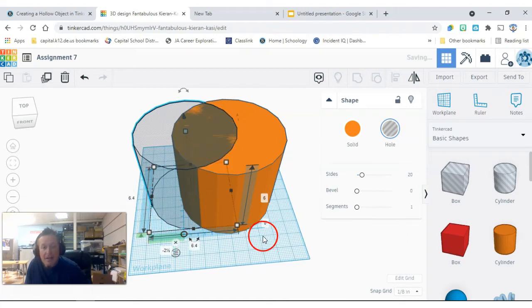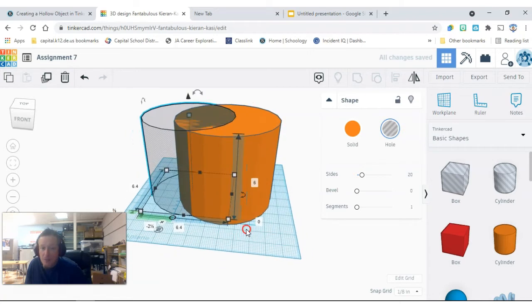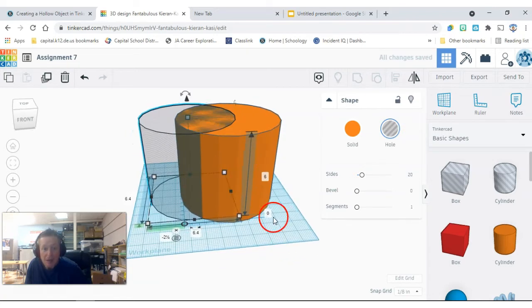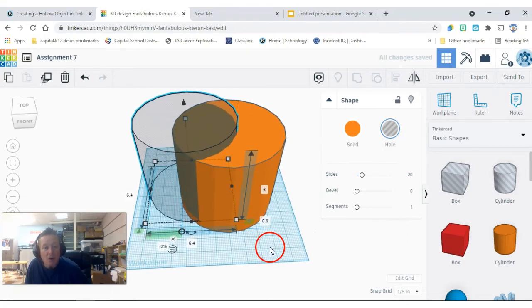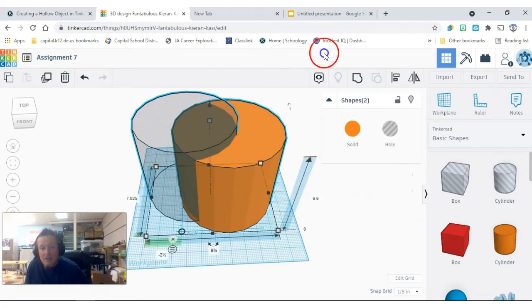Okay, and then since I want a 6/10 of an inch bottom, I'm going to come over here where it says 0, because that's showing me that it's sitting on the ground, and I'm going to raise that off the ground 6/10 of an inch, 0.6. Now, all I have to do, highlight the 2 of them, use my align tool that we've already learned.